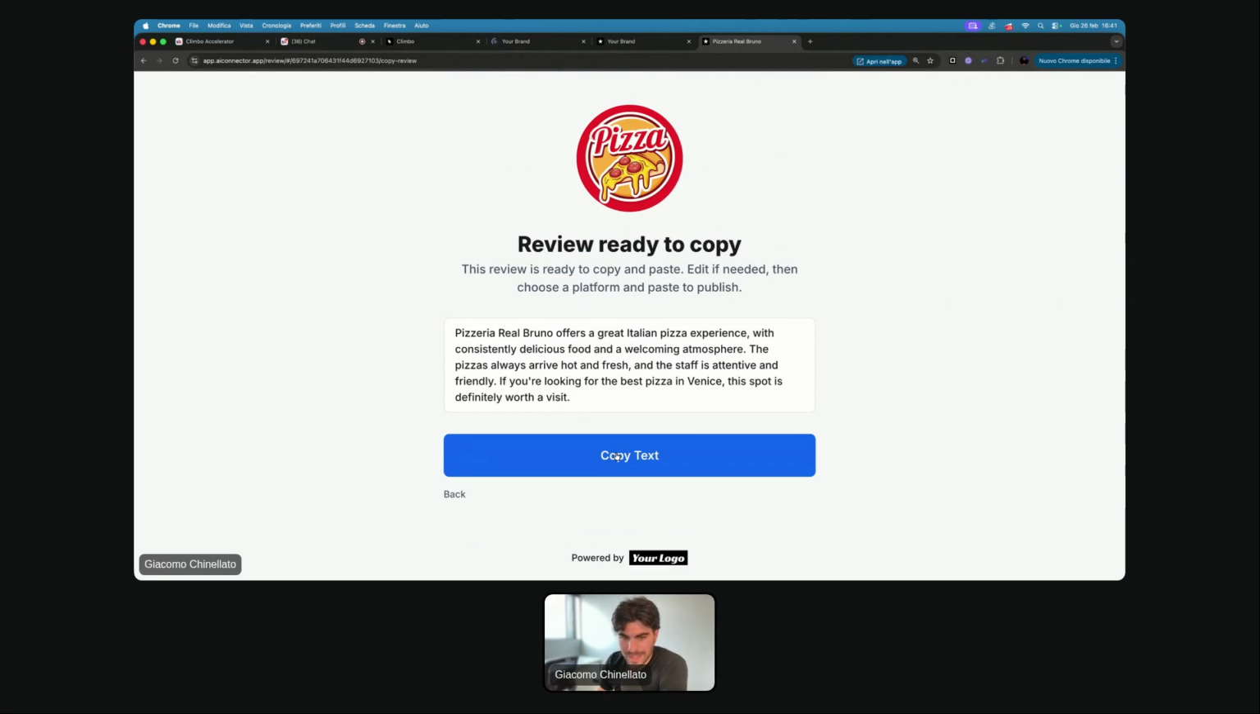Maybe the only thing we can see, if it's possible, is that when this review is generated, the text is already copied, but then there could be another problem that the user does not know that the text is copied. So that's why we decided to have this big copy text button, so the user understands that the text is copied, and then clicks on Google and pastes the text there.